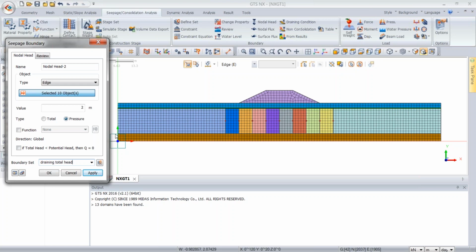And the distance between the top and the bottom is 10 meters. So I'm applying a pressure head of 2 meters at this layer and then one of 12 at the bottom layer. But I'm keeping them in the same set, so they'll be activated together.